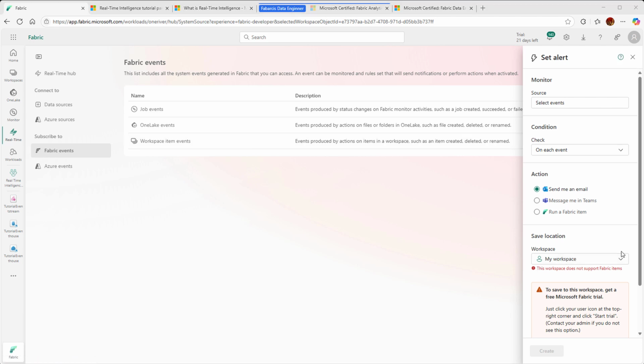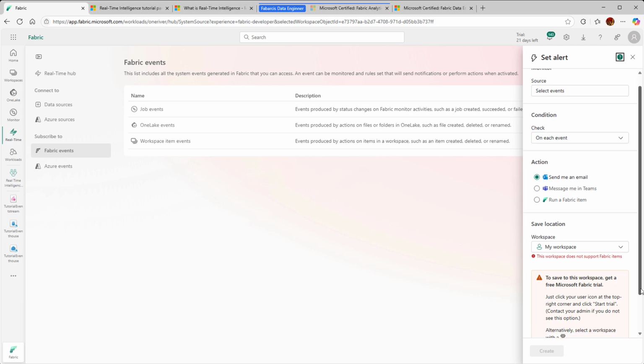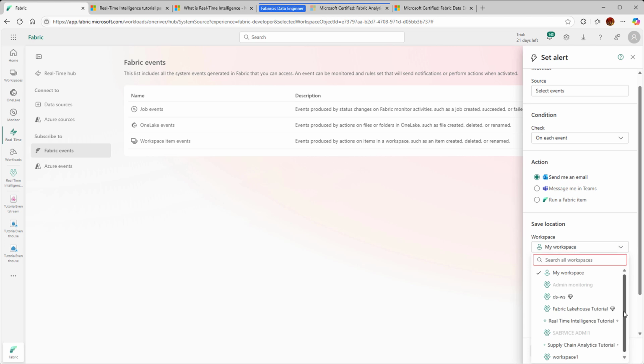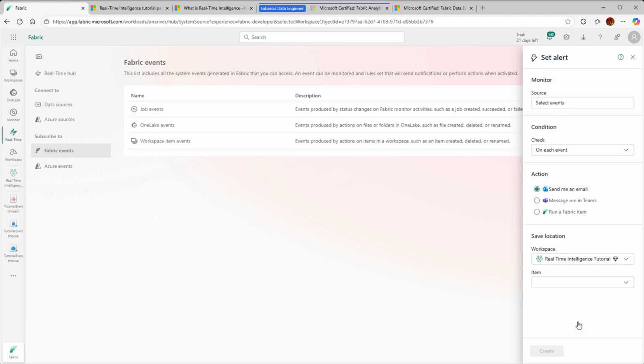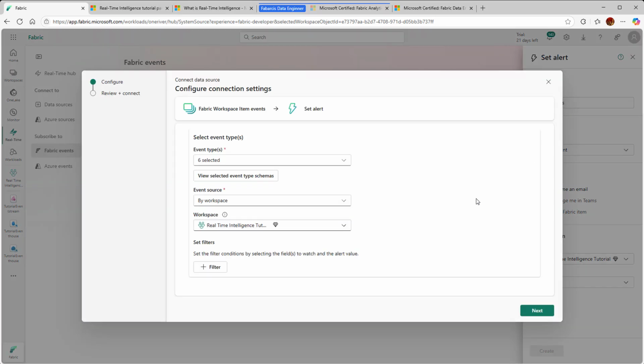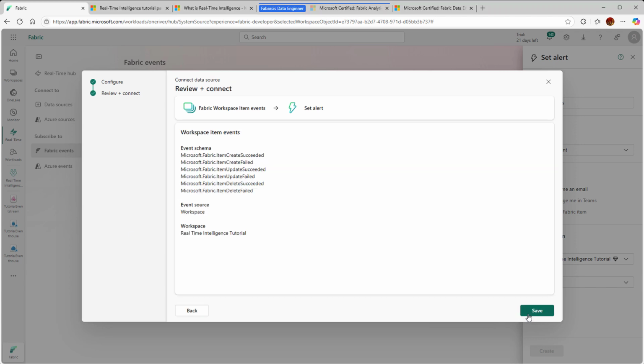Yeah, and this workspace location has to be a workspace which has Fabric capacity. Of course, my workspace doesn't have it, so I will use the real-time intelligence tutorial. So I will choose here in the monitor source, click on next, and save.